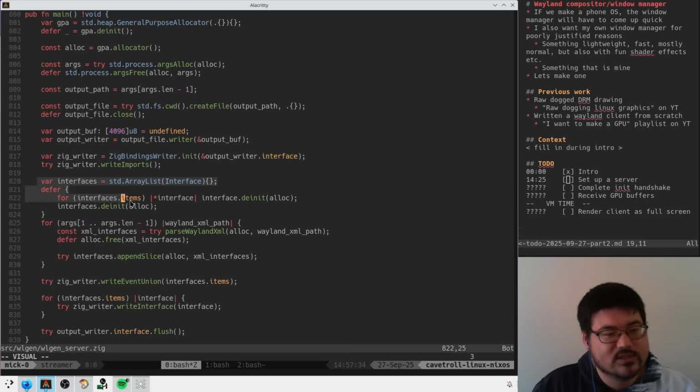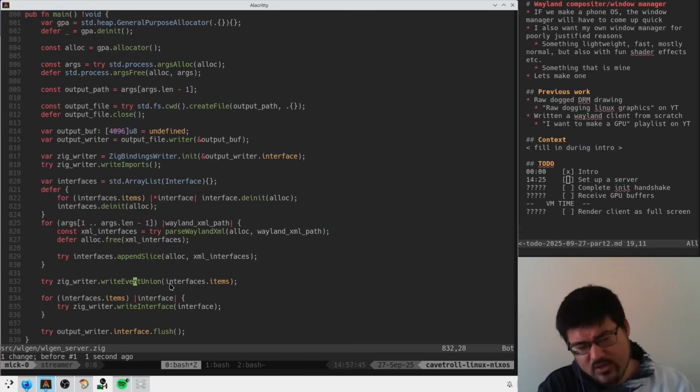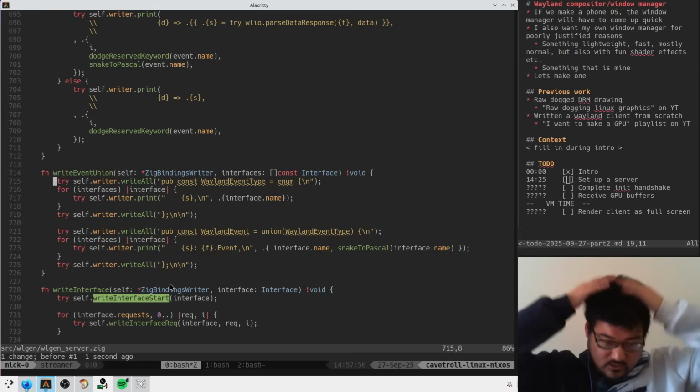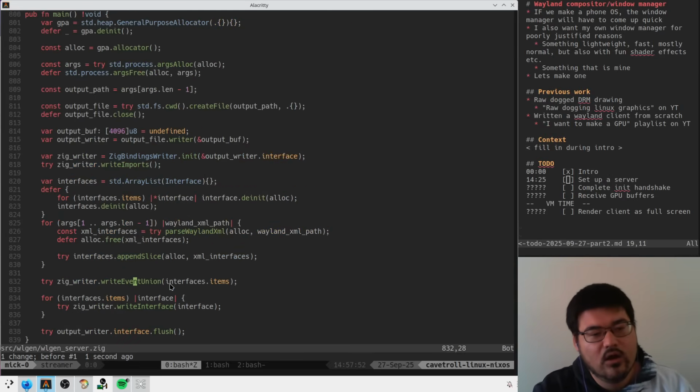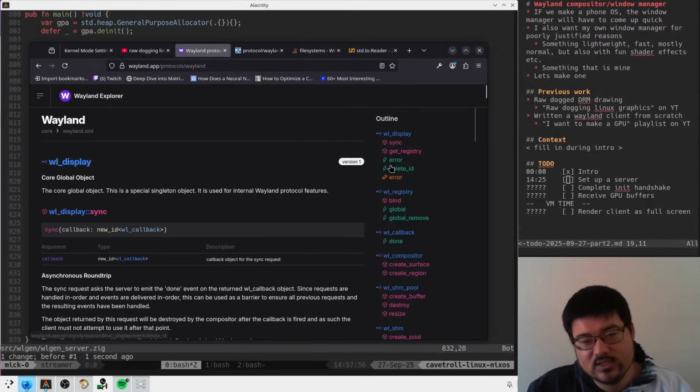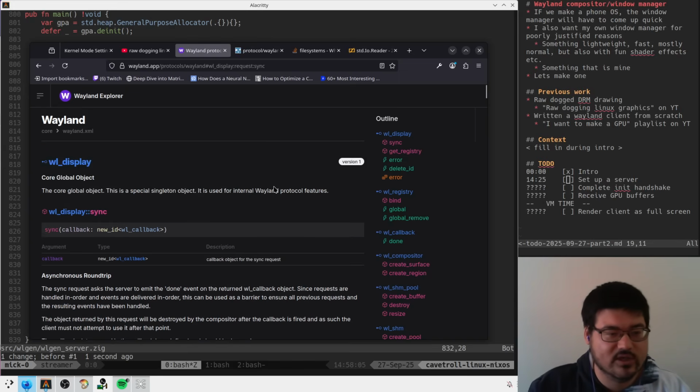I guess let's see what we do. So we write imports. We write event union, which is no longer what we want. I think the event union is one top level union for all events for parsing, right? So I guess we have the opposite. Wherever they were doing event unions, we want a function union. I don't know what the words for these are.